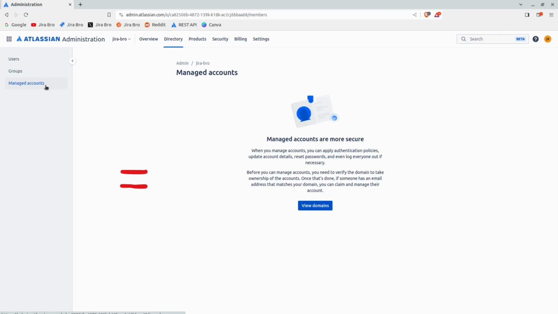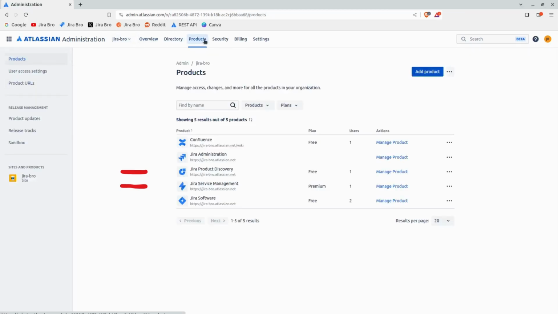What is really important to understand is that these managed accounts work on the external Active Directory. I'll show you that later. In fact, I can show you that right now.